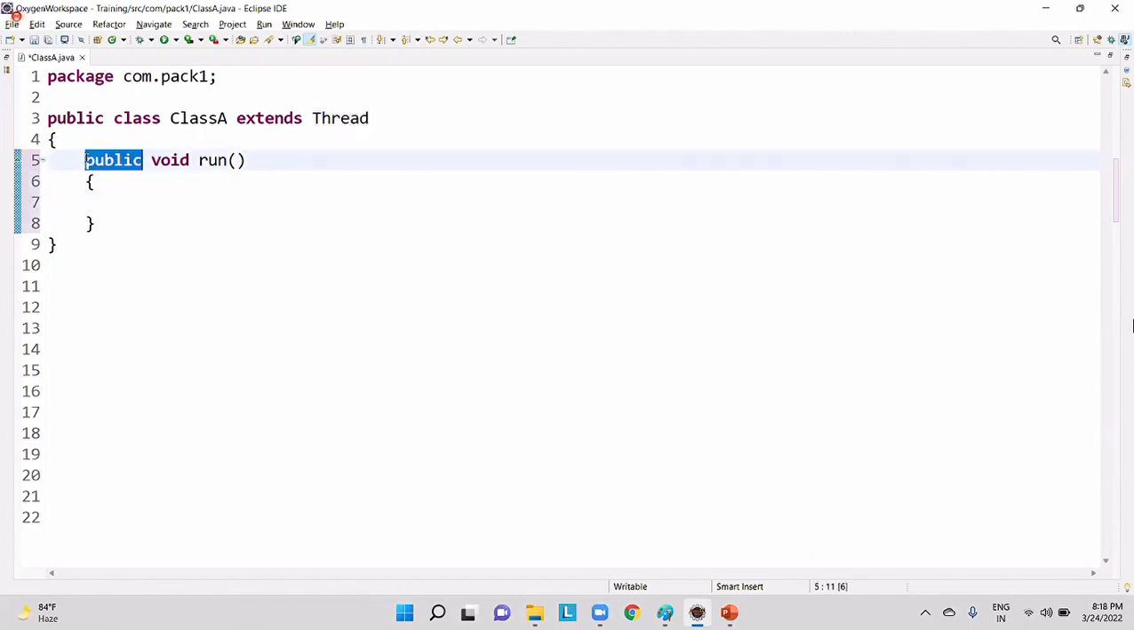You need to write public only. You need to write void only. You need to write run only. You should not be giving any parameters. Why? Because we are overriding the run method which is present in the Thread class. We are overriding. I'll explain to you guys.